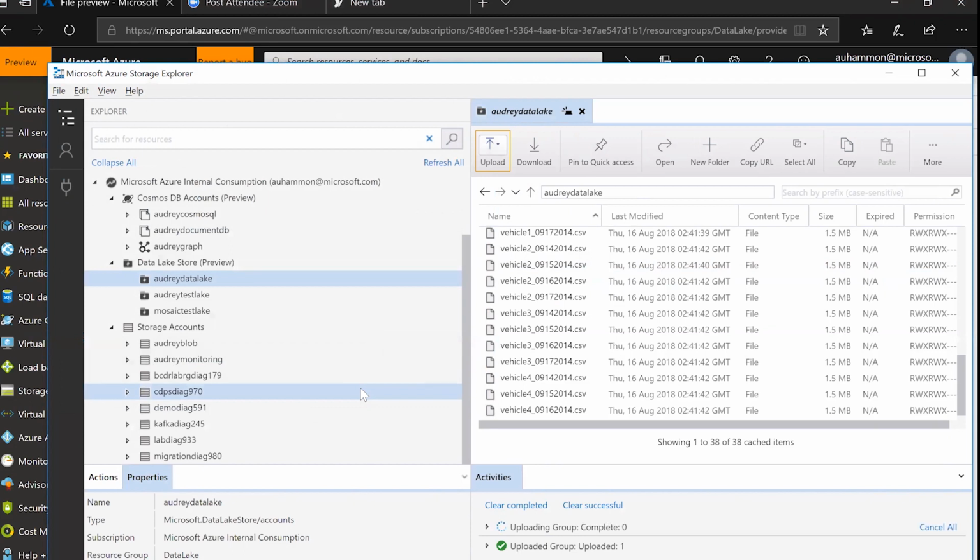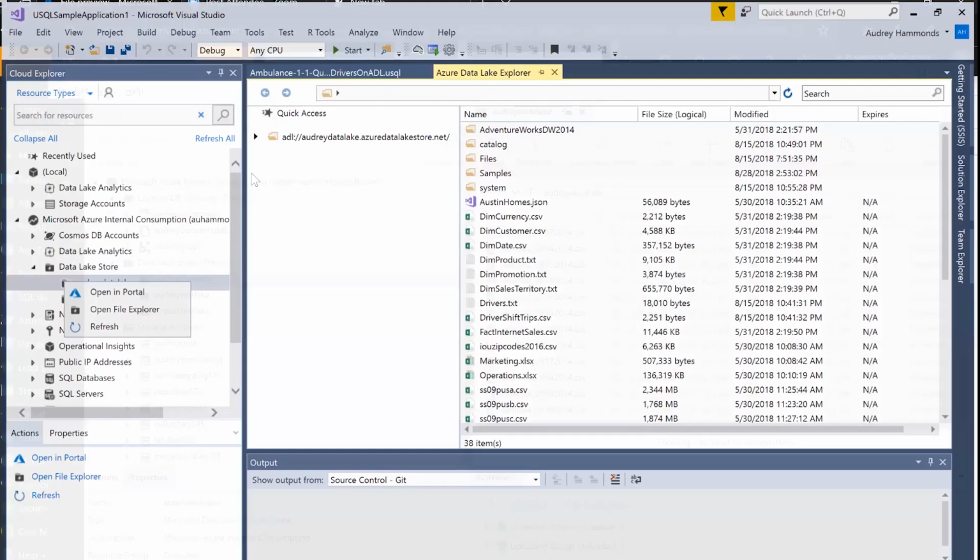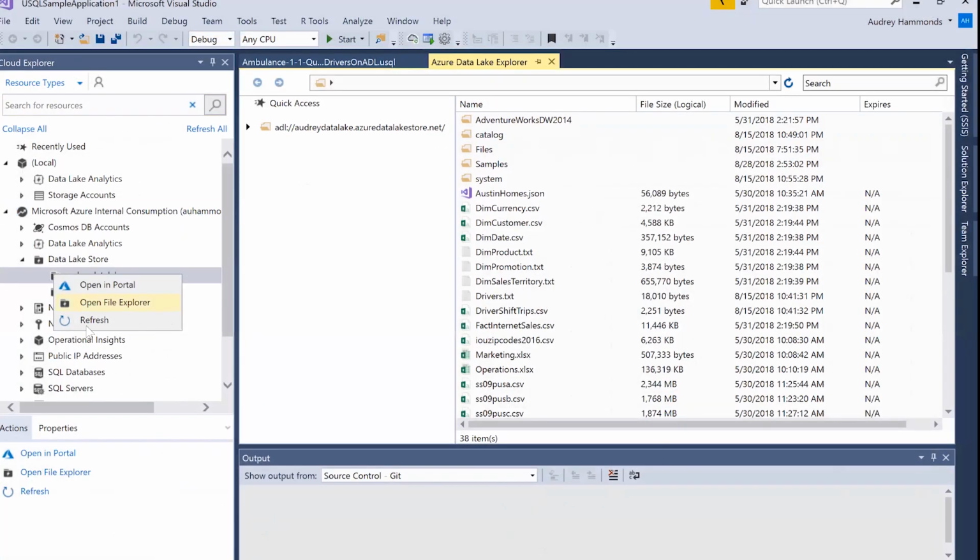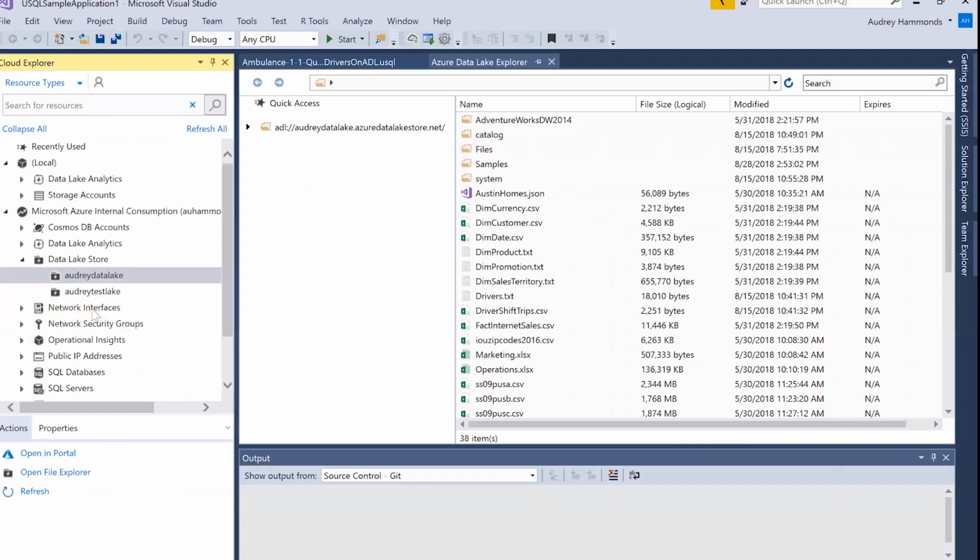The other thing we have is Visual Studio integration. So I have my Cloud Explorer here. I have the ability to go in and say, Open File Explorer, and I get basically the same functionality. So wherever you're working, you have the ability to go after the files and see what you've got in there. And you see it looks a lot like Windows Explorer, right? It's folders and files. In File Explorer, can you take a quick look at the data in its raw form?